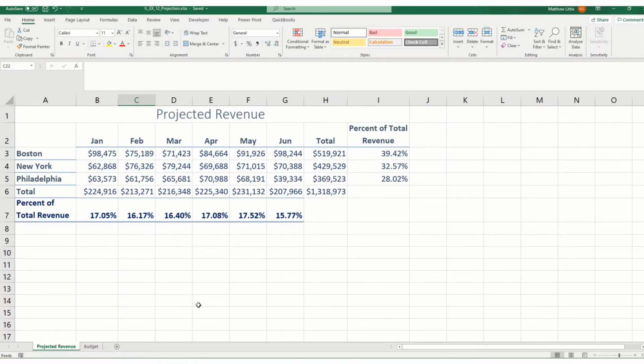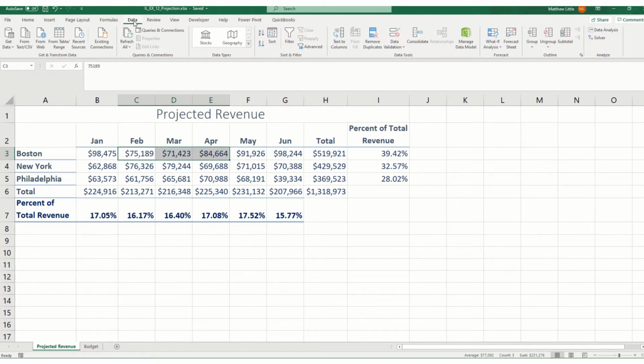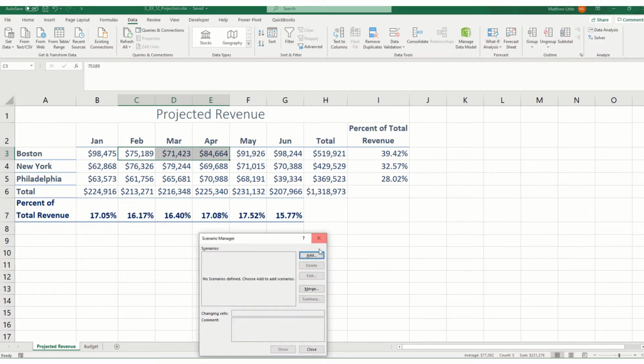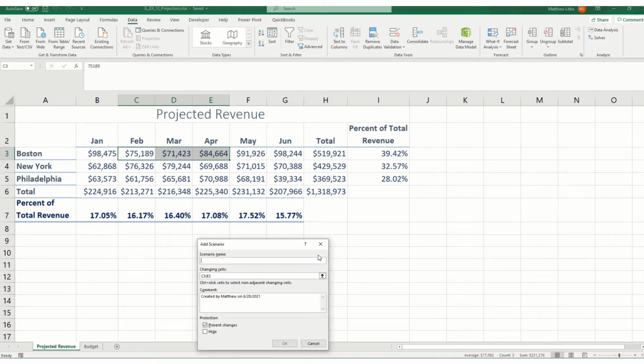Alright, so on the first tab under the projected revenue sheet, you'll see some data included. And let's go for C3 to E3. And we'll go to the data tab. And over on the right hand side, there's a forecast section, there's what if. So we'll click the what if. And in this case, we want to do some scenarios. So scenario, in this case, we'll click add.